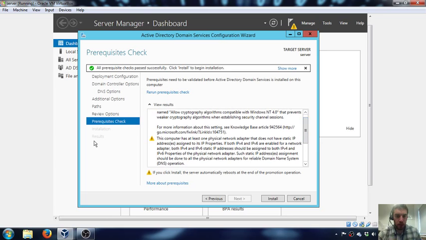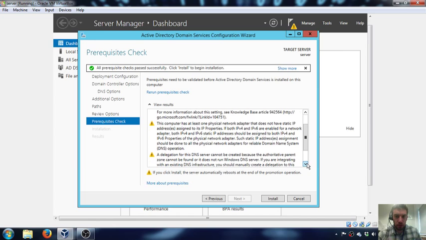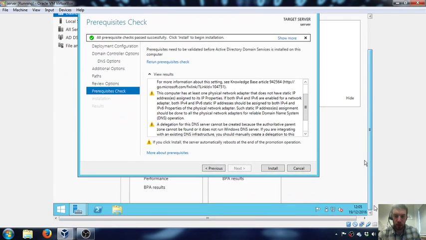It then comes up, this computer has at least one physical network adapter that does not have static IP addresses assigned to its IP properties. So that's fine, but it does say in order for this to work, it needs to have a static IP address, which should be done on all physical adapters for reliable domain name system operation. So before we click install, we will change that option.